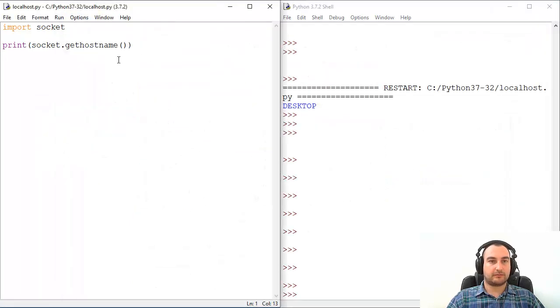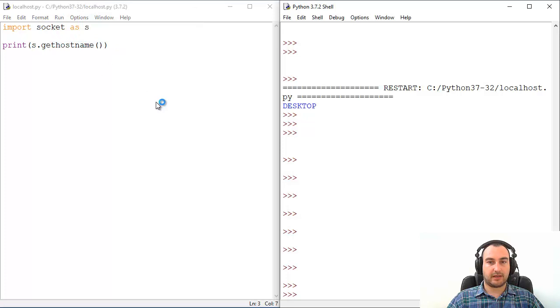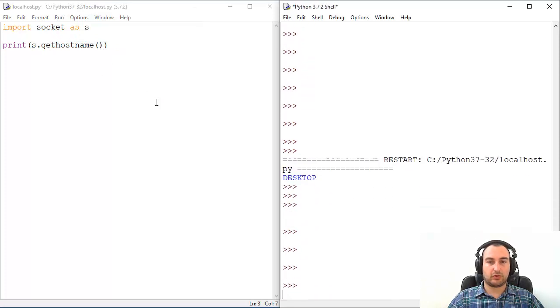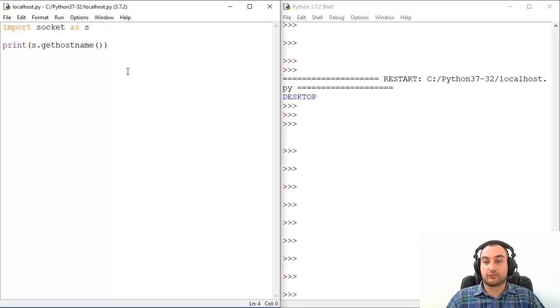Now, of course, you can create alias here as s, for example. So when you don't need to put socket here every time when you're doing something, not just with gethostname, but with many other options. So you will just use s here. And let's run it again, and you got the same result. That's it, really simple stuff.